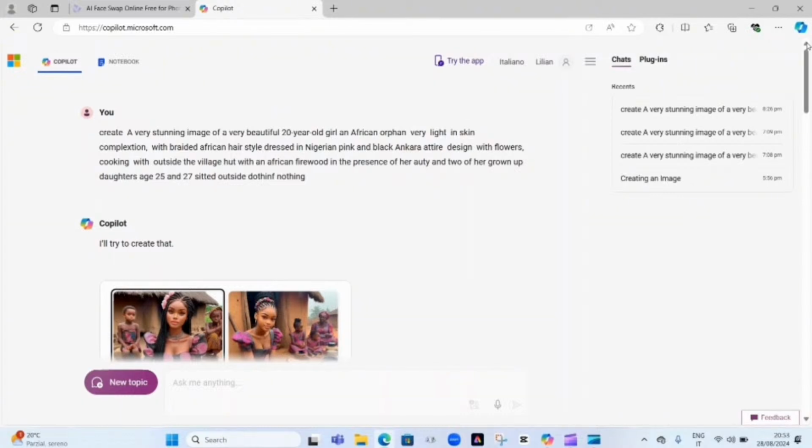And that's what I applied in this case. Now, let's take a look at the prompts I typed. From the story, I typed: create a very stunning image of a beautiful 20 years old girl, an African orphan, very light in skin complexion, with braided African hairstyle, dressed in Nigerian pink and black Ankara attire, designed with flowers, cooking outside the village hut with an African firewood in the presence of her auntie and two of her grown-up daughters, seated outside doing nothing. This is exactly the prompt I typed.